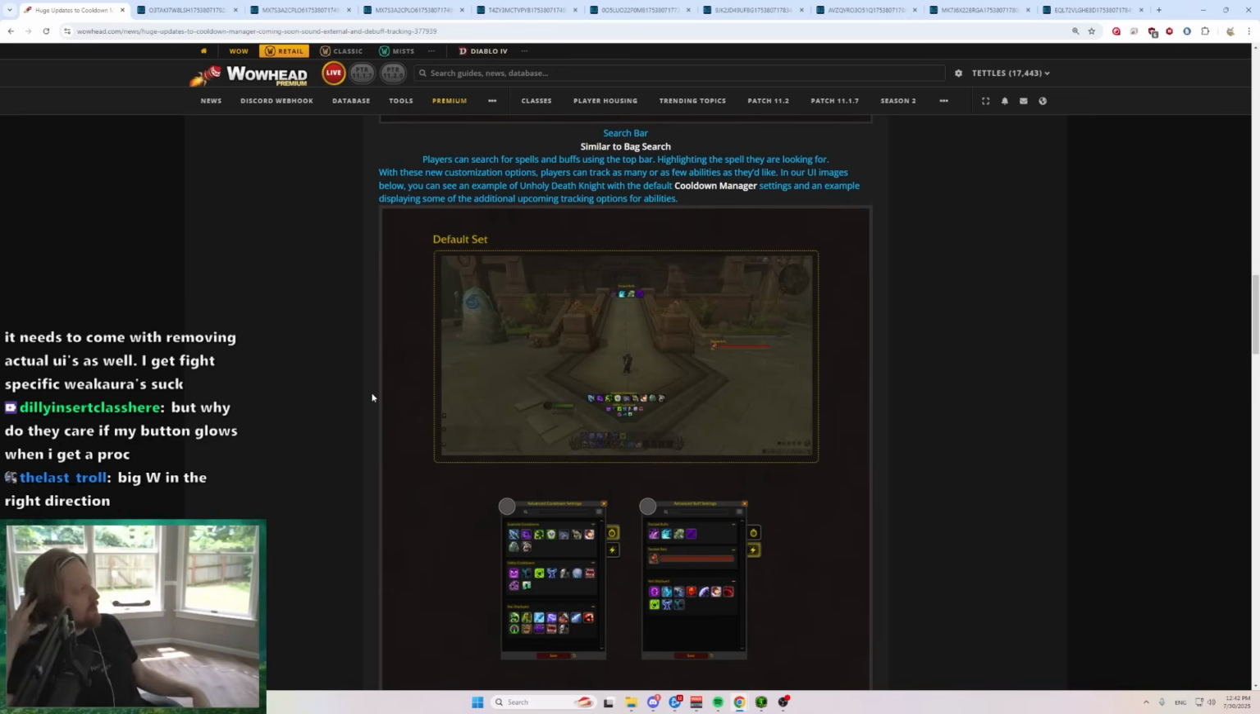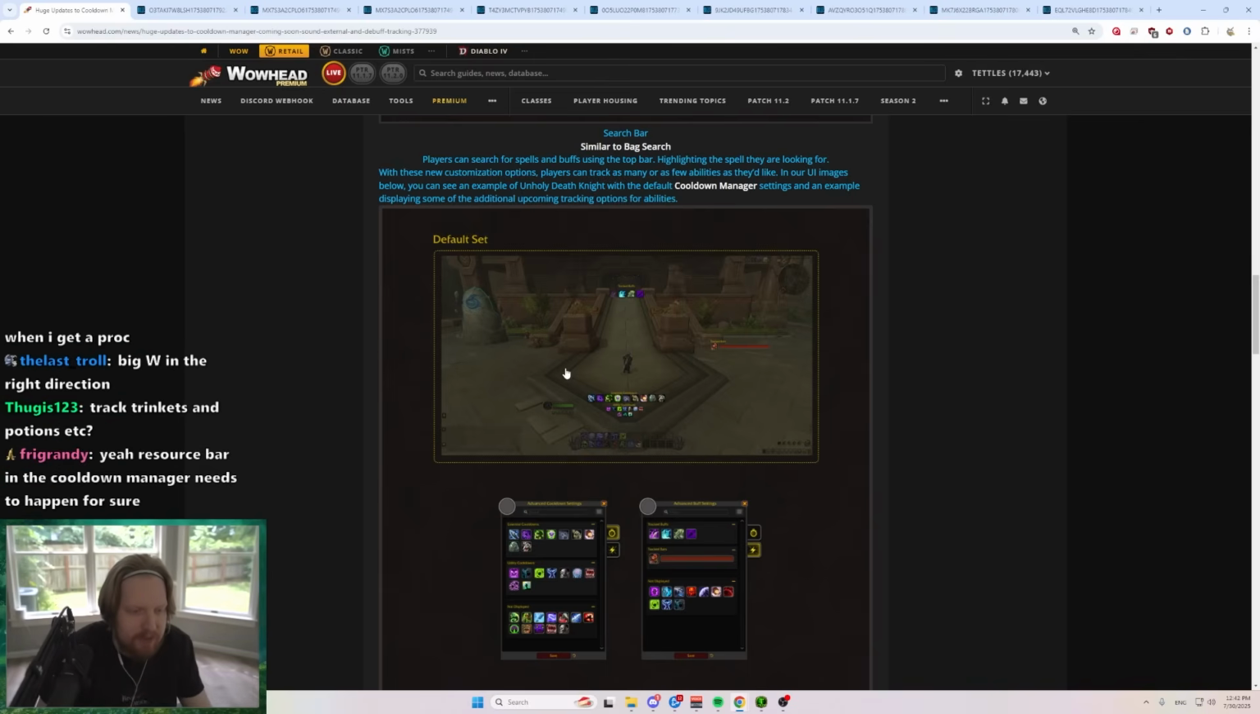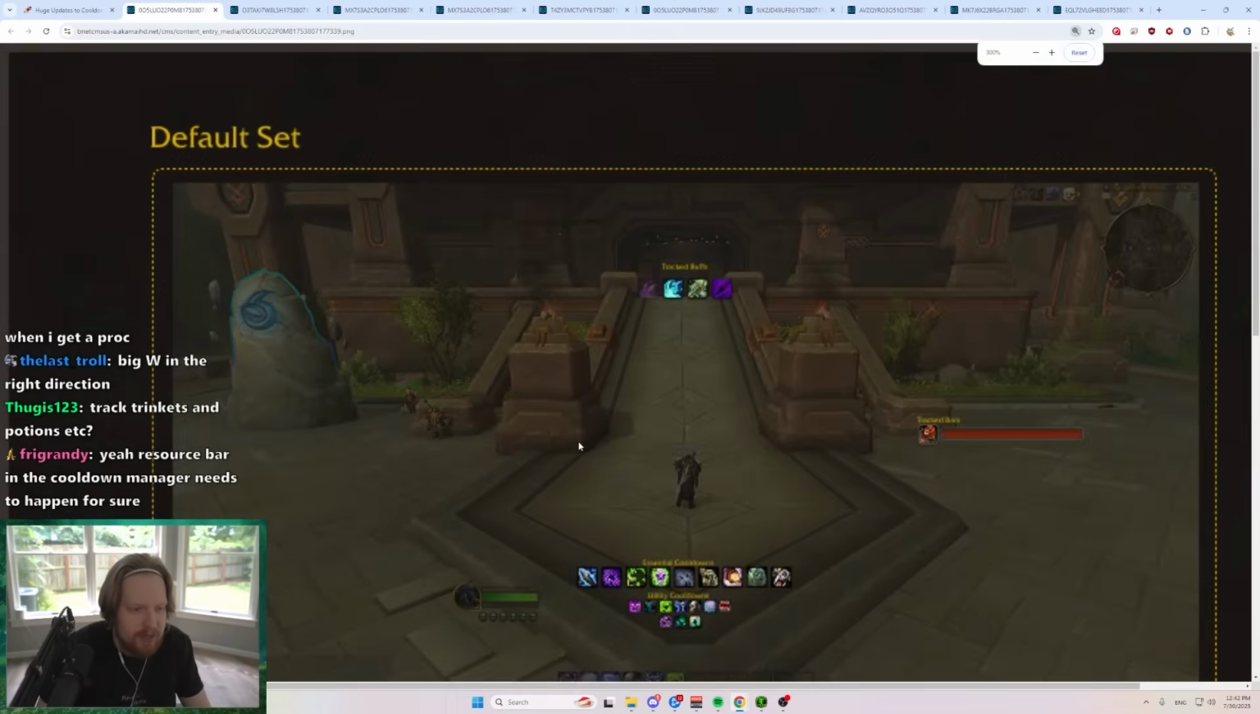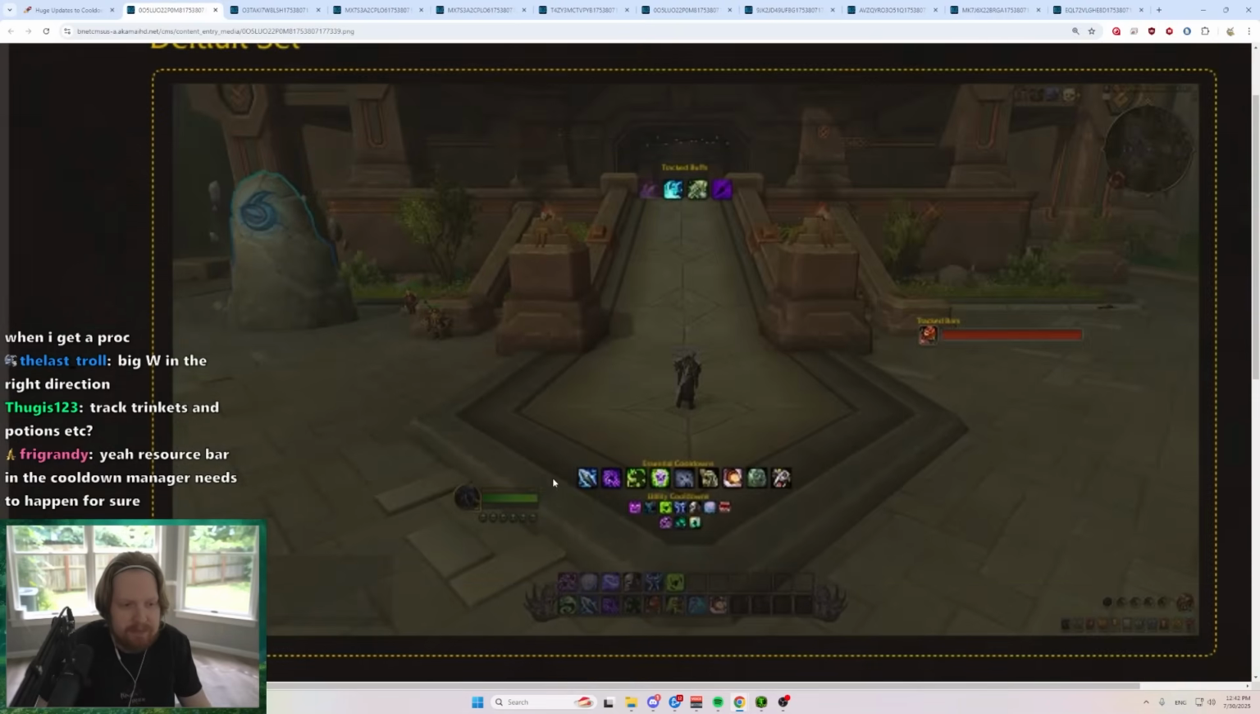Like, that to me is one of the things, it's so common to have classes with a bunch of different resources and tracking them on the player frame. Like, look at this picture right here. They're tracking it on the player frame. You have to be able to, I think, track both runic power and runes and have something that's available for you to be able to move.